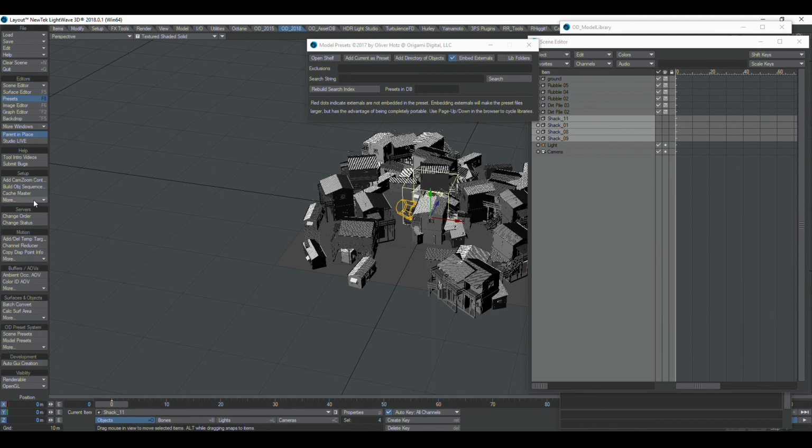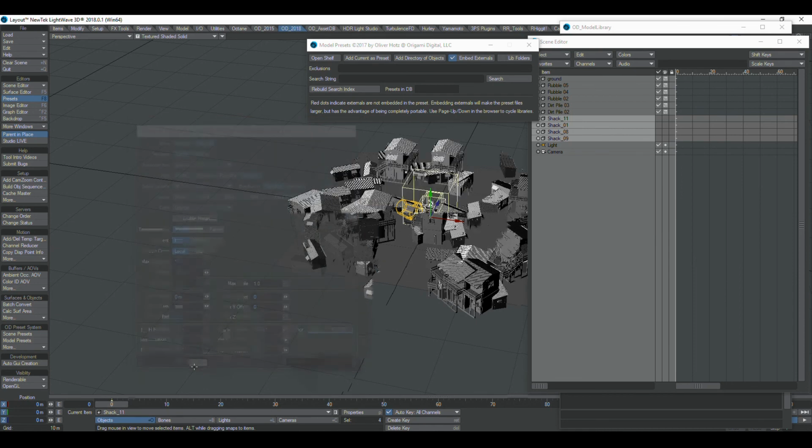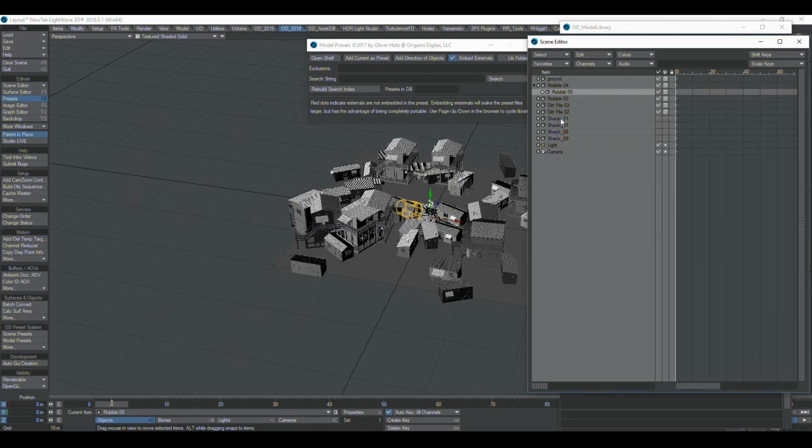Instance randomizer, we'll go and replace. It saves the last options. So we'll do, let's see, just 10. 360. Shader. Actually, it doesn't save the last options. I should add that. And we're going to do a little bit of rubble. I should have made my object.